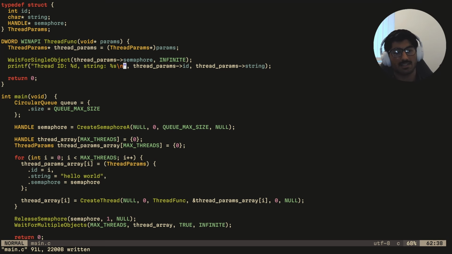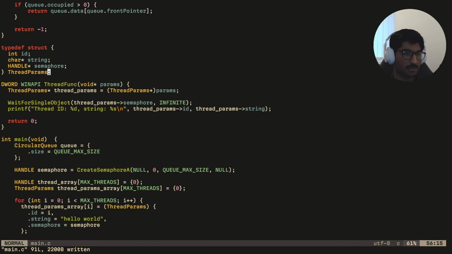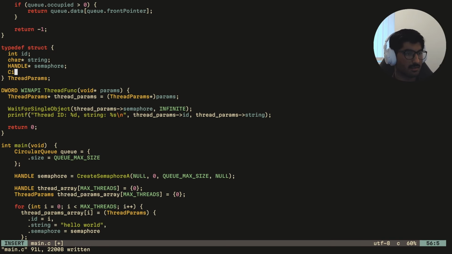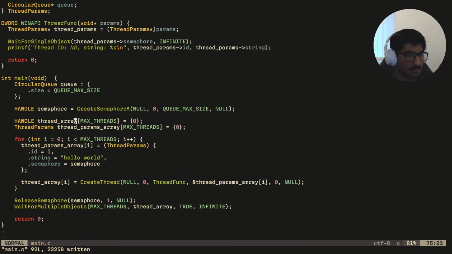Now, if you have 5 threads trying to access the queue at the same time, there are going to be some issues. One might be reading the data at the front pointer while another one is incrementing it, and then we get weird errors like race conditions. So how can we solve that? Actually, before we solve that, I need to pass the circular queue into this. Let's pass it into queue.